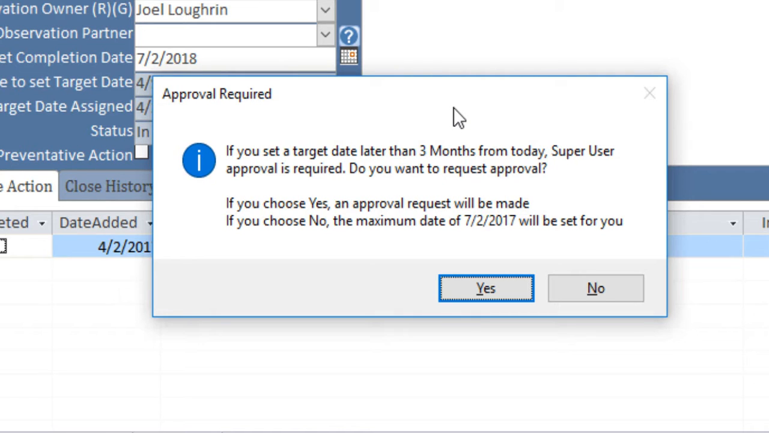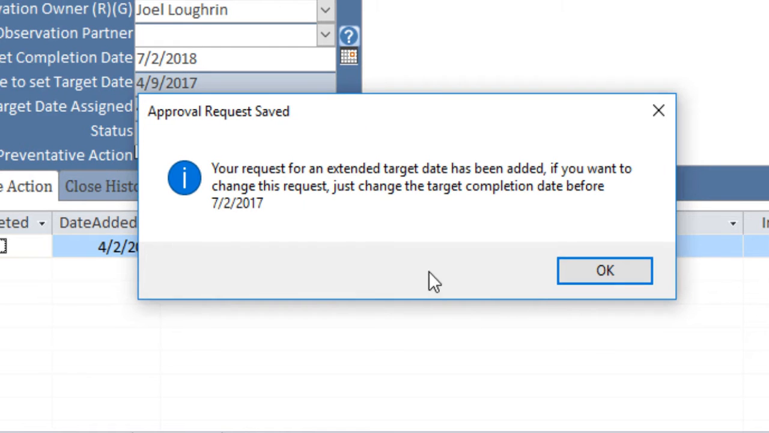So again, you could choose yes and have it put the request in to a regulator, or you could hit no and it would automatically set the date to what we just had it at. We'll choose yes and it will tell us that the request has been entered.